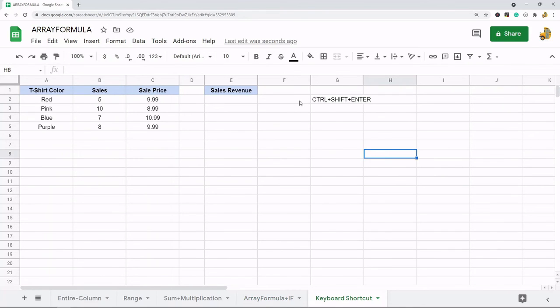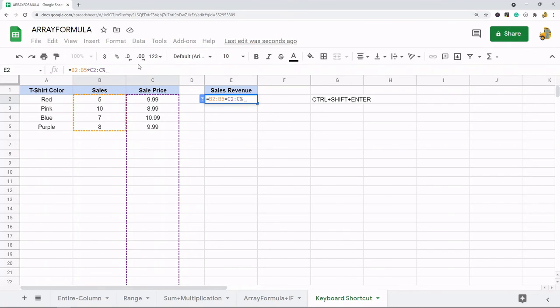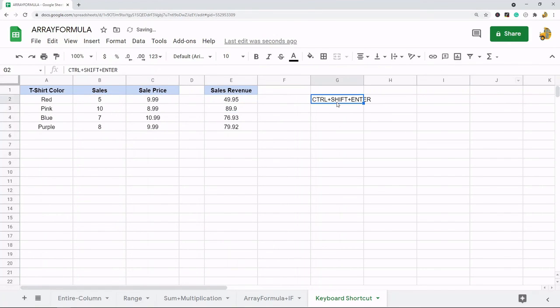Next, I'm just going to show you a keyboard shortcut for ArrayFormula. It is Control-Shift-Enter. Anytime you're in any kind of formula in Google Sheets, if I hit Control-Shift-Enter on my keyboard, it's immediately going to wrap it in an ArrayFormula function. So I'm just going to do that, Control-Shift-Enter, and you can see it immediately wrapped it in this ArrayFormula function. That is the keyboard shortcut for ArrayFormula.